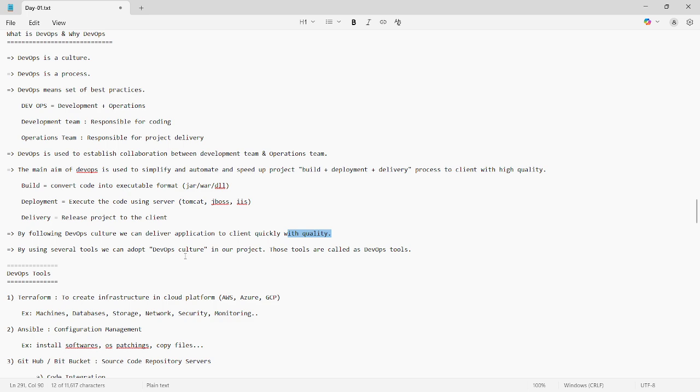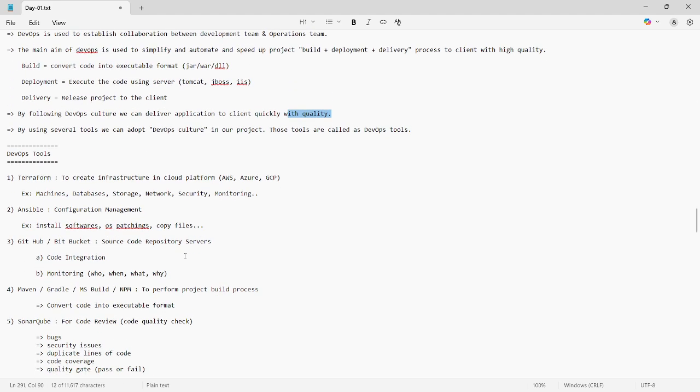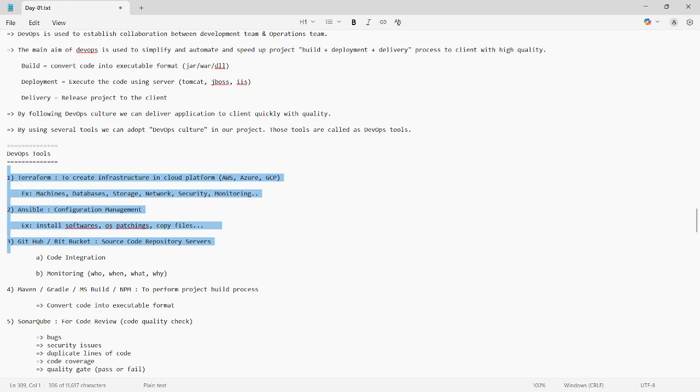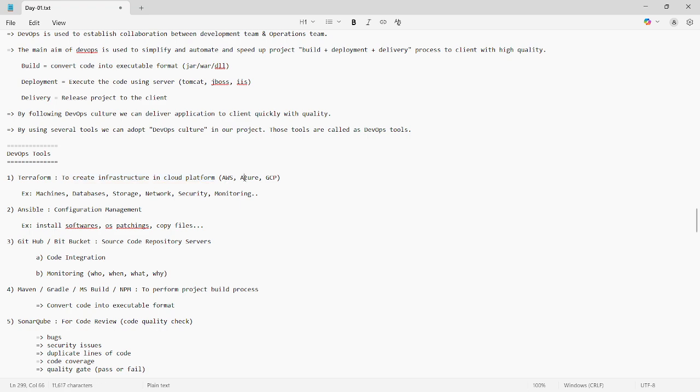Like we already discussed SonarQube, Bitbucket, then CI/CD, all those things we will adopt as a DevOps culture in our project. Then we will learn one by one what the DevOps tools are. Already we discussed Terraform, used to create the infrastructure in a cloud platform like GCP or AWS. Machines, databases, storage, network security, monitoring, all those things will be created from the Terraform side. We cannot create them manually.